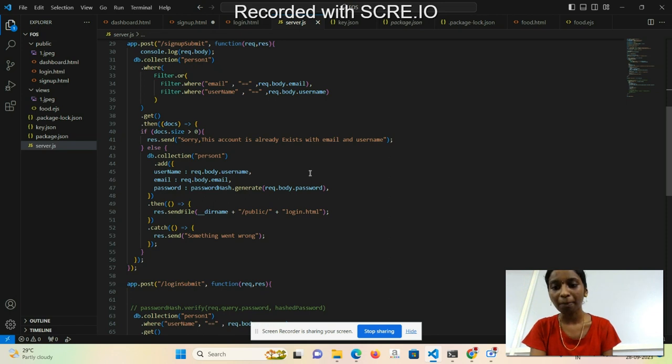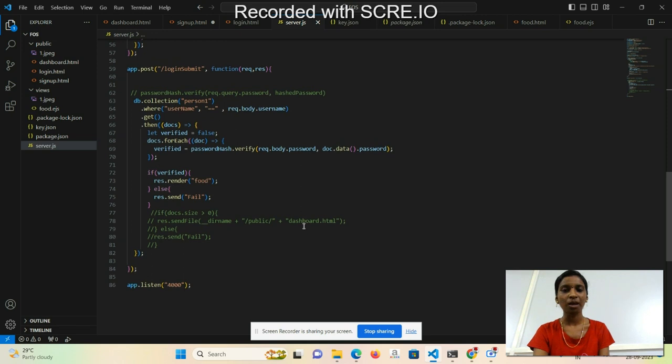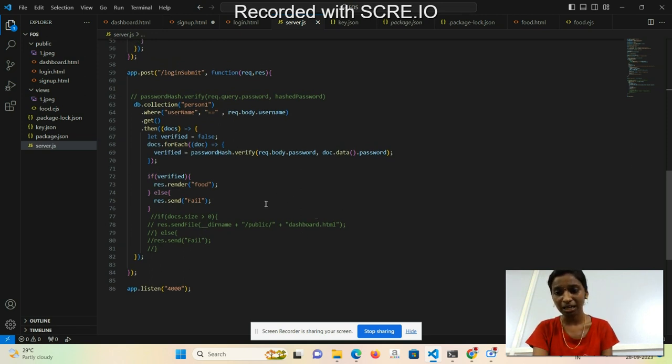If the password does not match, or no username is found, it sends a fail response. And start the server. The server is started and listens on the port I chose, app.listen 1000. Please note that this code is a basic example and should be enhanced for production use, including error handling, security measures, and more robust user management features. Additionally, the code assumes the existence of HTML files like dashboard.html, login.html, and potentially food.ejs for rendering views.